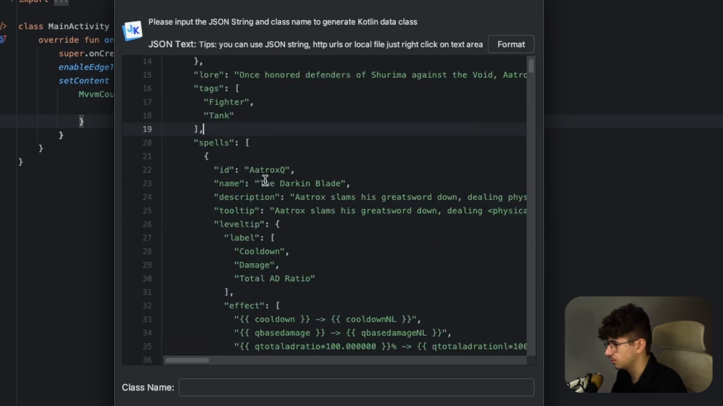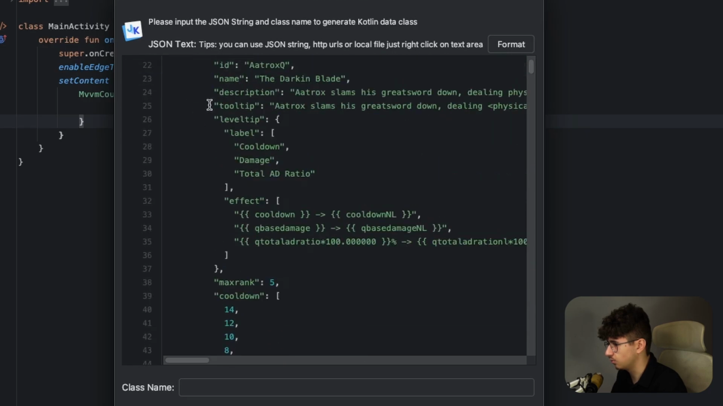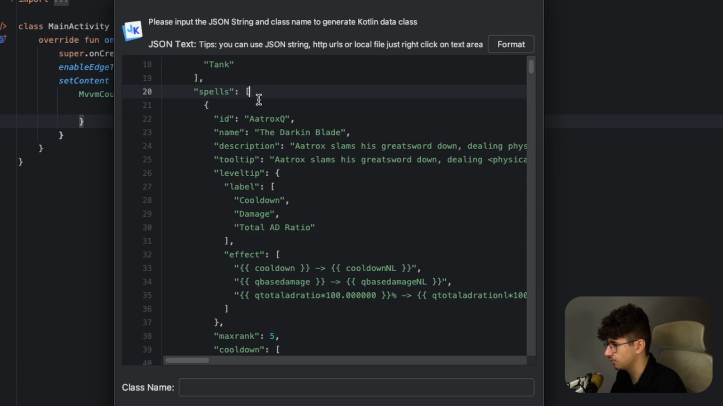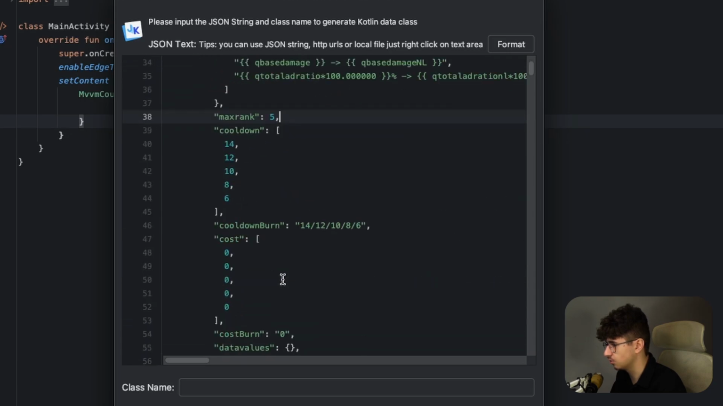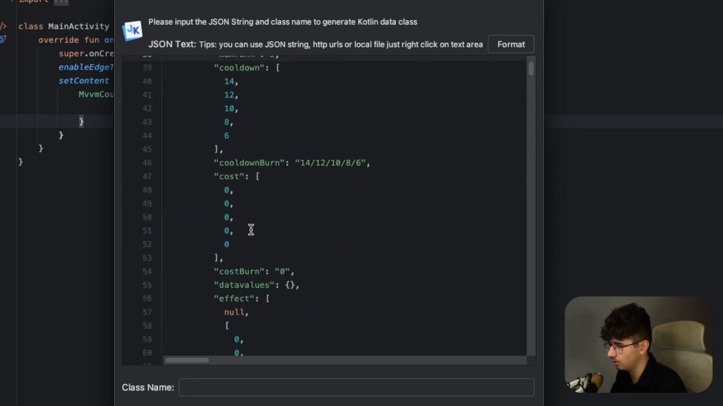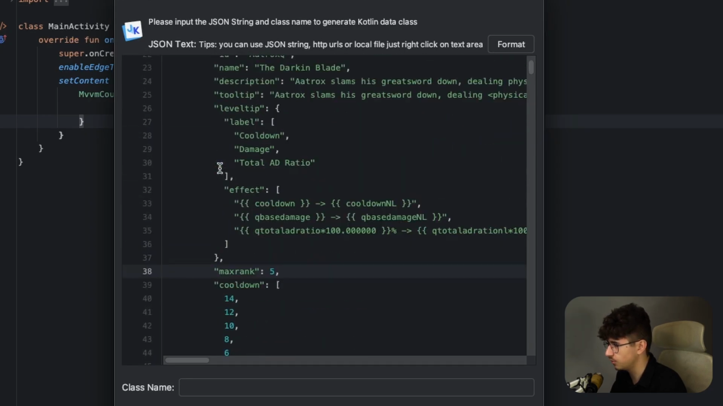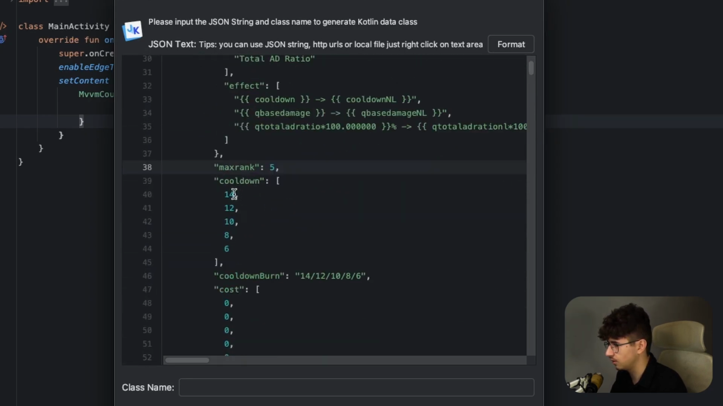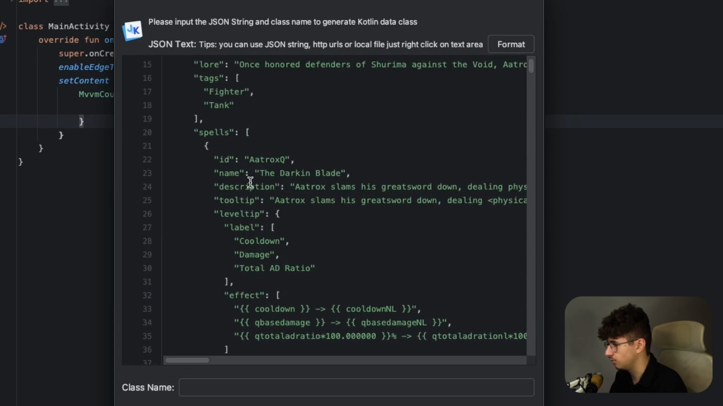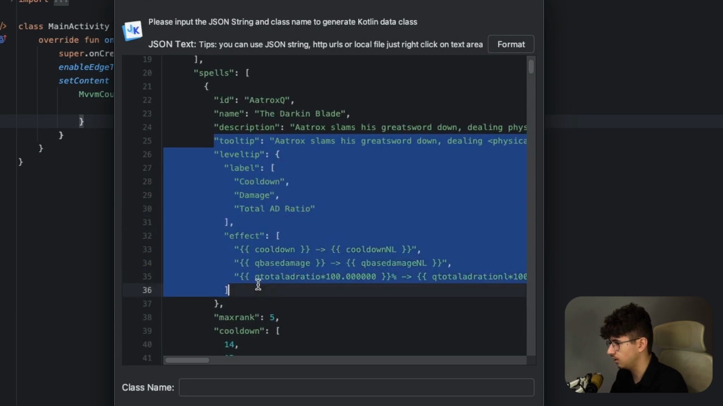And let's edit spells. So we will keep only one object because it already creates a list of them and we want an object. So this JSON is quite complicated because if we start to edit every spell, it won't take effect because we might forget a field and create one that we don't want. So let's see. We will keep the description, the tooltip, the level tip, and the effect.